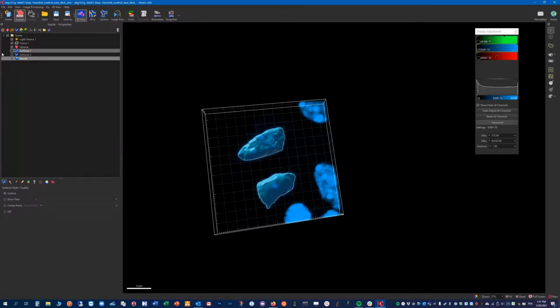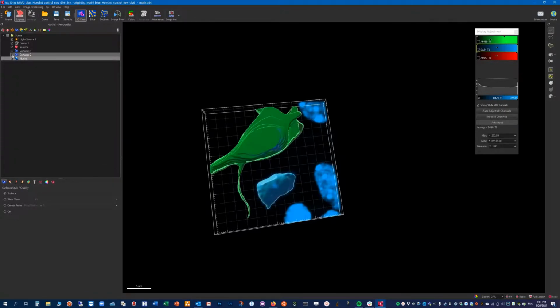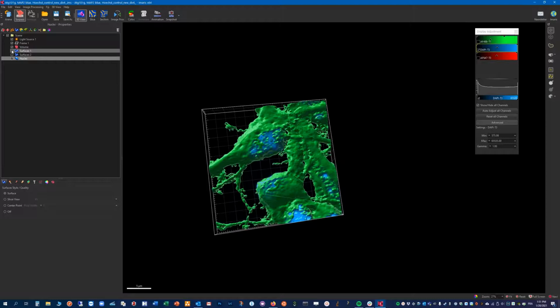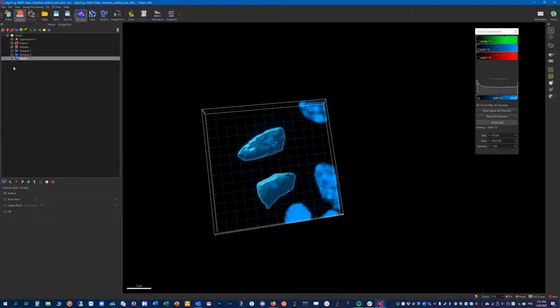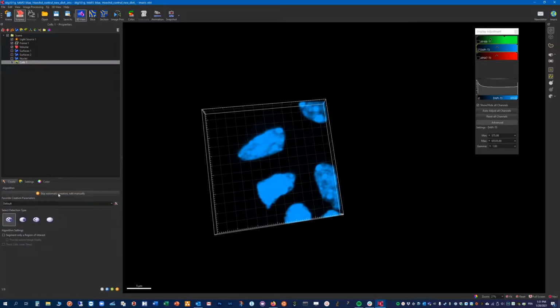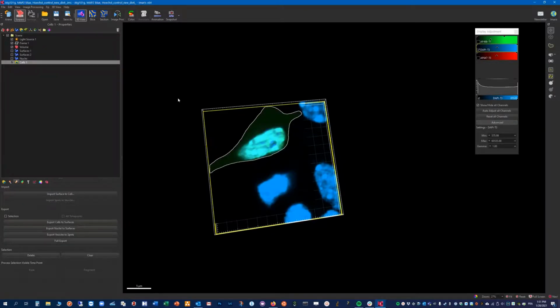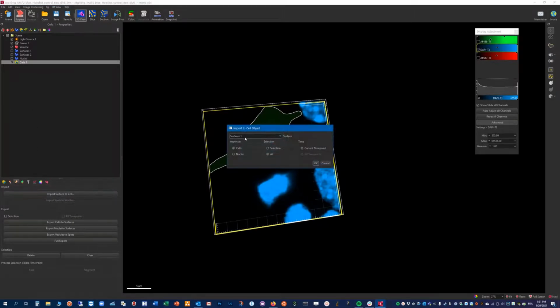Okay, so we now have two nuclei, and we have a manual surface object and an automatic surface object. With this, we can create a new cell object, skip the automatic creation and edit manually. To do that, I will import a surface to the cell. Let's use our manually drawn cell here and import as cell. Press OK. And import now the nuclei and import as nuclei.